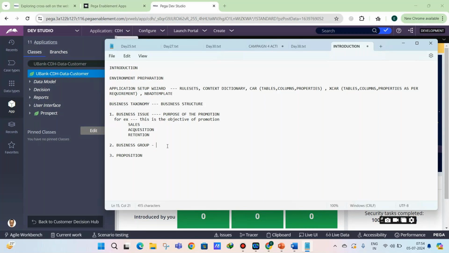Now let us say what is business group. Business group is nothing but category of the promotion. It's nothing but the category of the promotion. So what is the category of the promotion here? So we have different categories, right? For example, credit cards. Let us say I am taking for a bank.